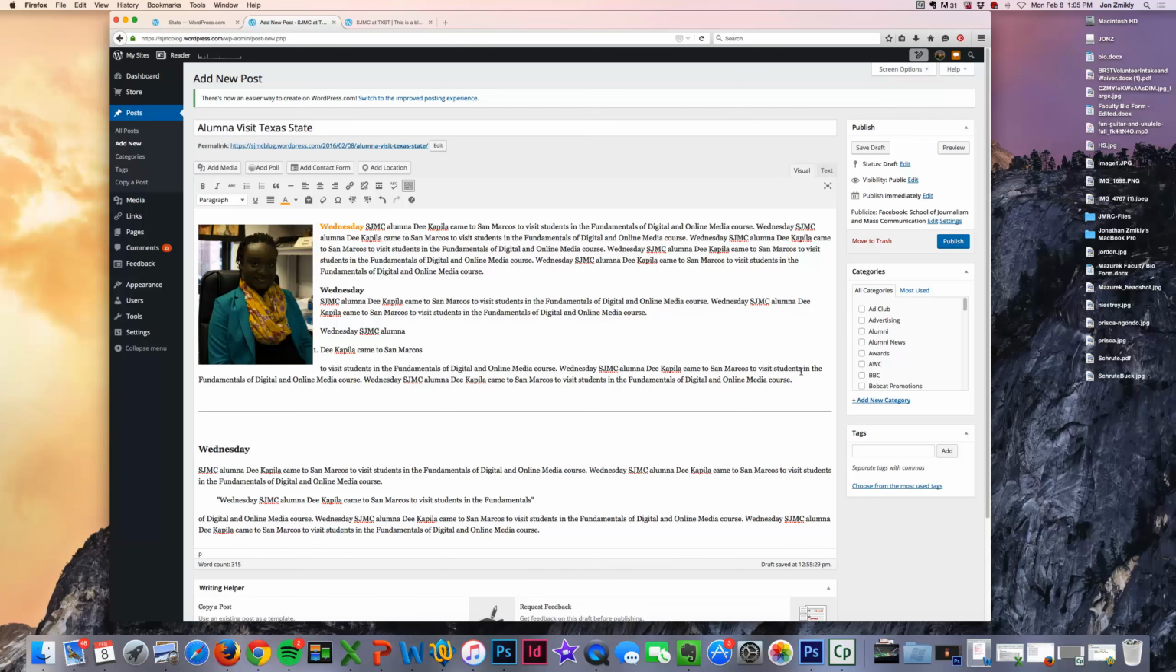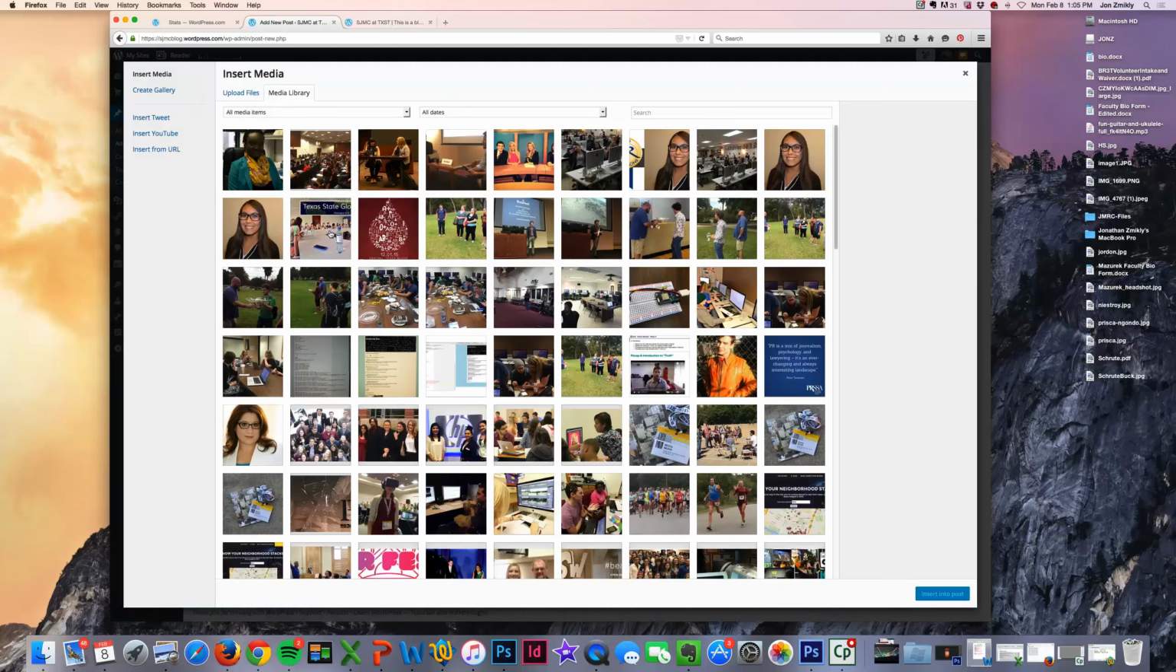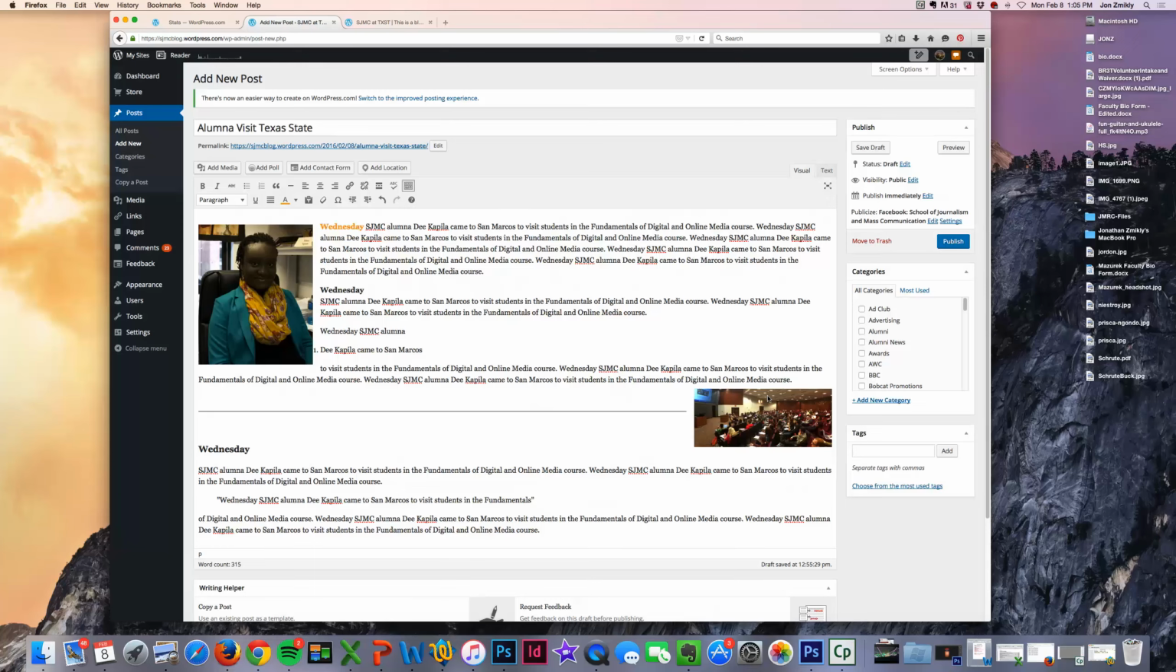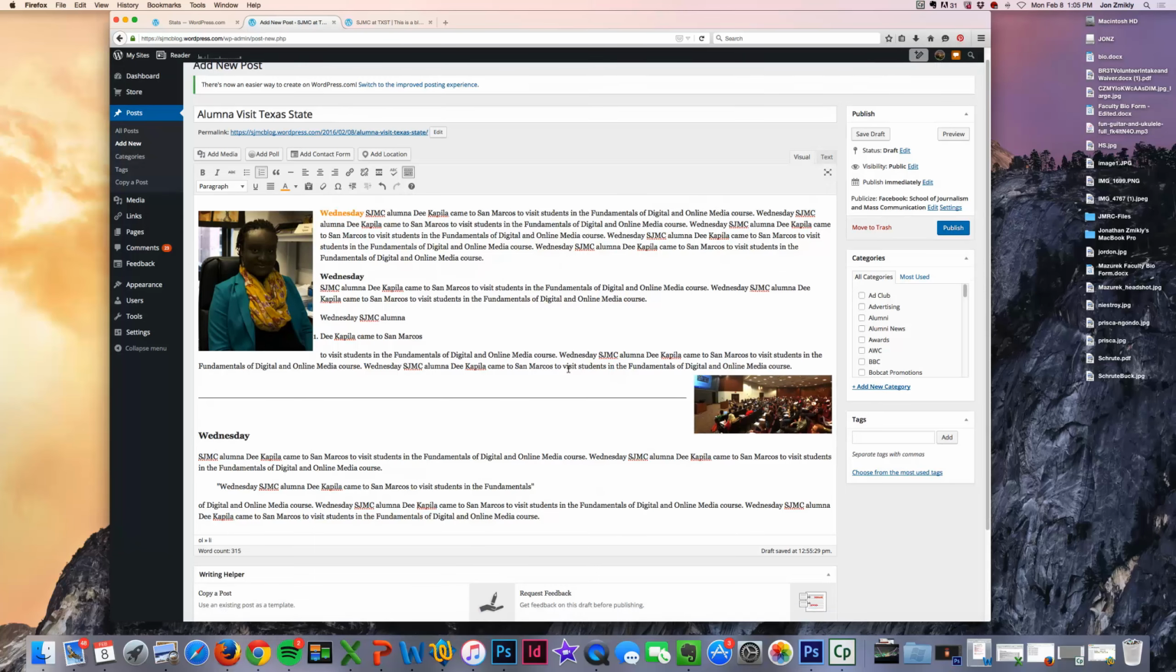Now you can add another image down here if you want to, anywhere really. You can just go ahead and click on it, and maybe for this one I want to align it to the right. Go ahead and click Insert into Post, and there's the photo right there to the right.